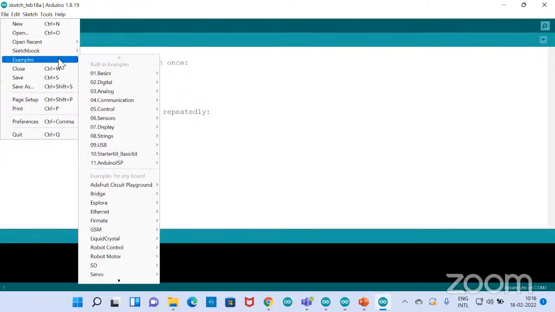So what can beginners do? Generally, the students who are beginners and don't know the ABCD of Arduino take help from these examples. Suppose they don't know anything about Arduino coding and all. So how to know the basics of programming? Go to Examples.